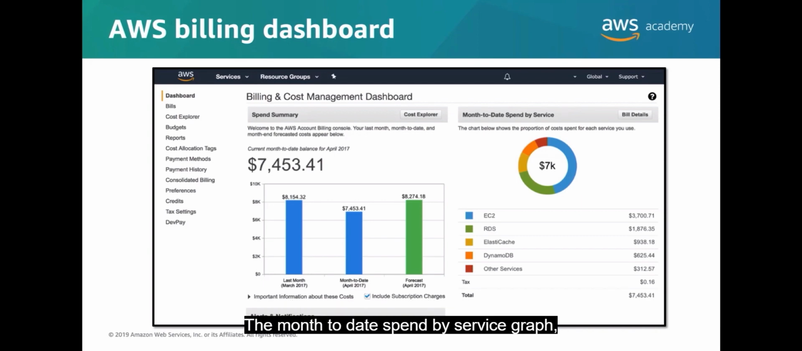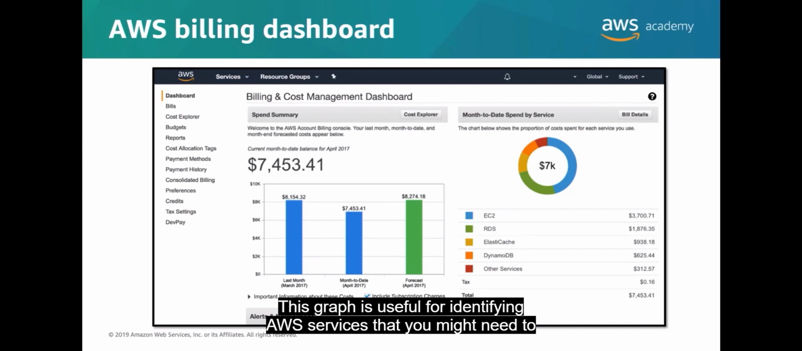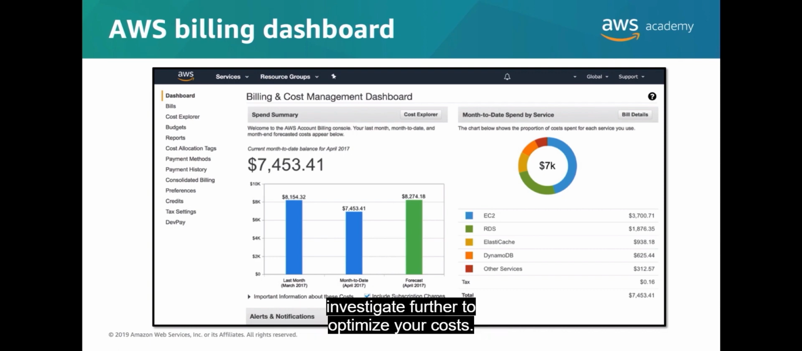The month-to-date spend by service graph shows the top services that you use the most and the proportion of your costs that are attributed to that service. This graph is useful for identifying AWS services that you might need to investigate further to optimize your costs.